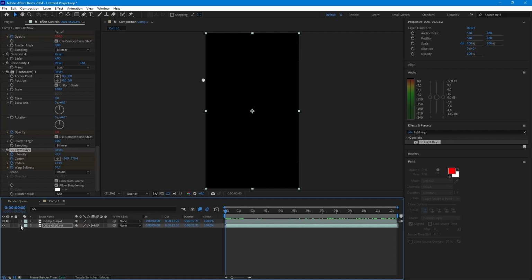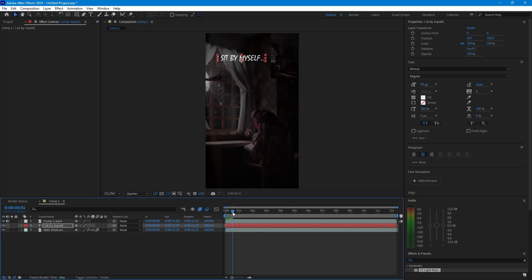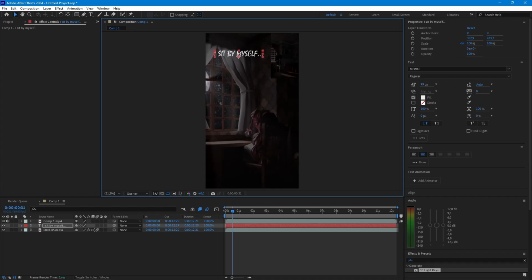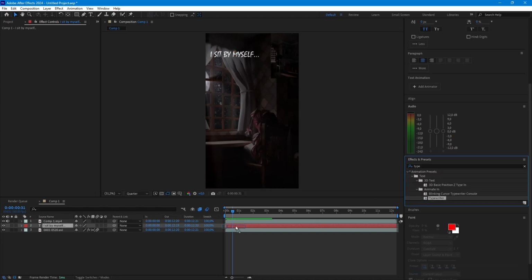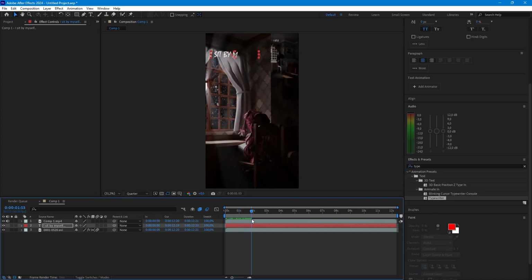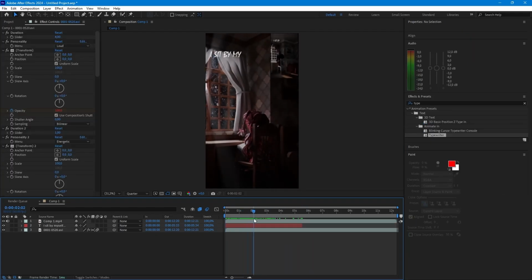So what we'll need to do is to do new text, add "I sit by myself," like that. You'll need to add it somewhere in here. I'll add it in here. Then you'll want to search for a typewriter effect, apply it to this one, and you'll want to make it go as nicely as possible with the text itself and the song.